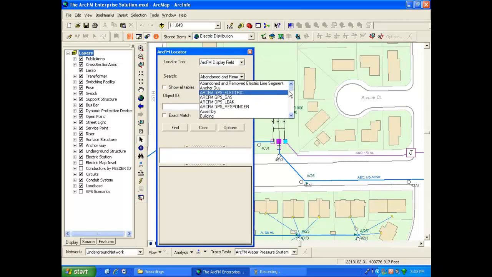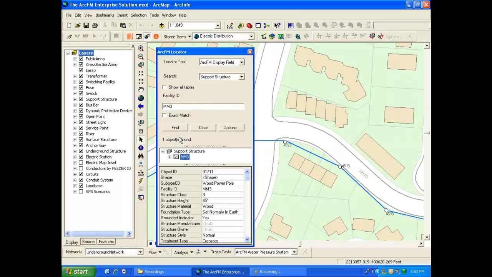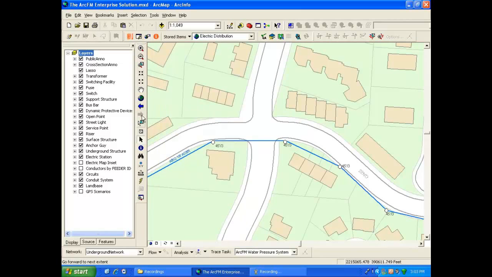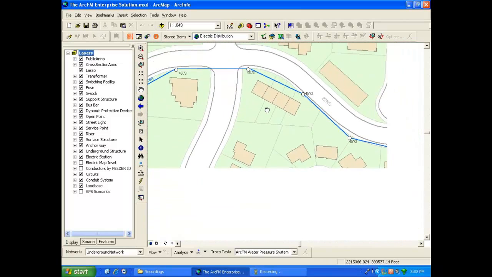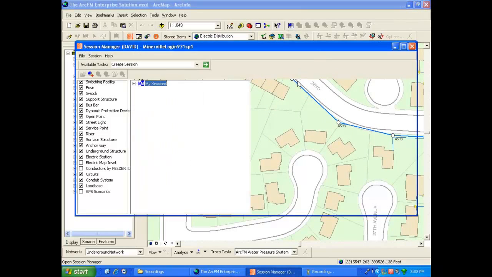I want to do a search on a pole number MM3. I want to go find that pole. There's pole MM3. Now that I'm in the general vicinity of where I'm going to start this edit, I'll adjust my map a little bit and I'll open up Session Manager.